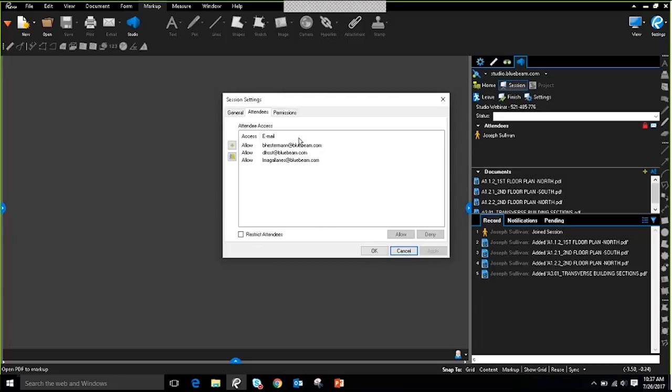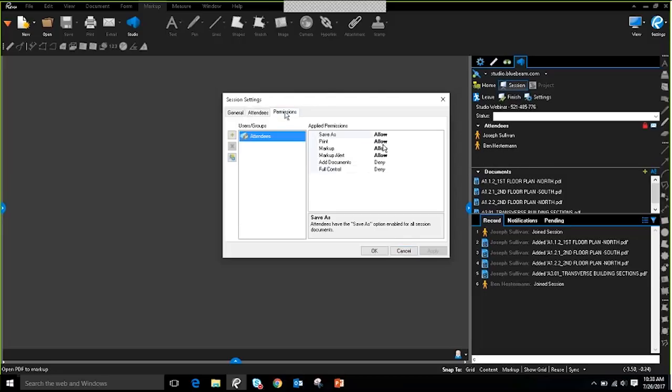So if Ben and Donovan theoretically had this 9-digit ID, all they would have to do is click on join and type it in. And you can see that Ben has already been able to join me within the studio session. You can also see those permissions I set, allowing everything except the ability to add documents to literally everybody.